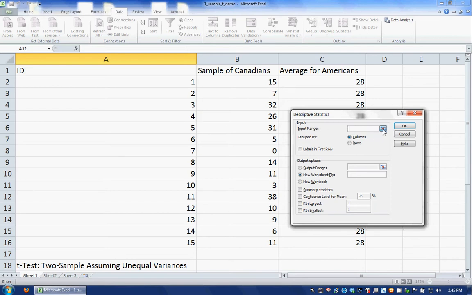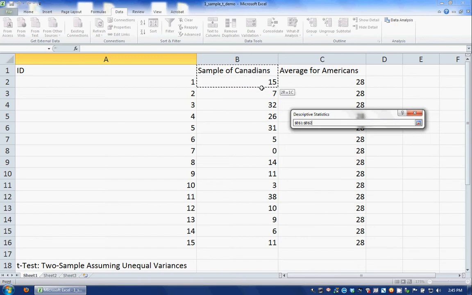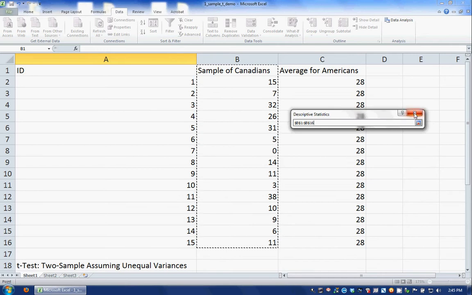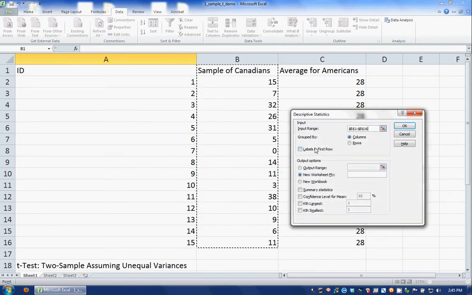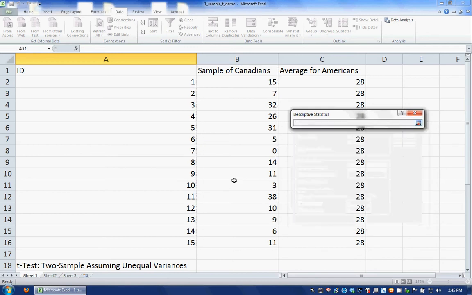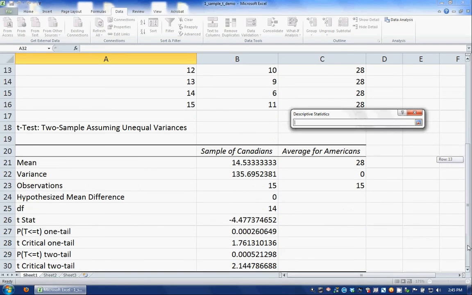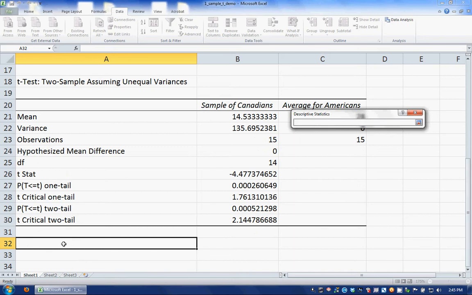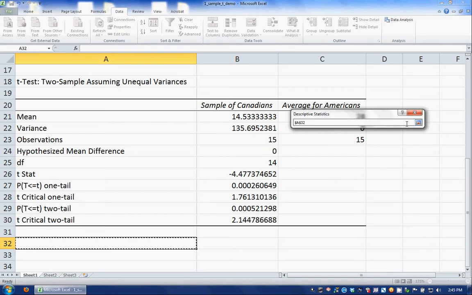Again, I'm going to click on the little spreadsheet icon and then highlight the range of data I want to deal with. And in this case, it's the data pertaining to the sample of Canadians. Click the red X to continue. I need to tell Excel that there are labels in the first row of what I highlighted, so that's checked. And again, I'm going to choose an output range that is here on the same page as the actual data. So I'm going to click the Output Range radio button, click the spreadsheet icon next to the box, and scroll down a little bit here. I'm going to put this output right underneath the t-test table. So I'm going to choose cell A32 here. Just click on that, and then click the red X.